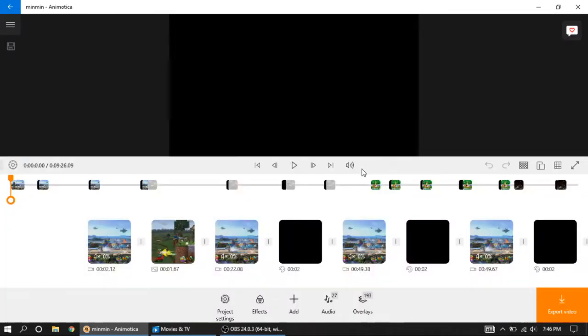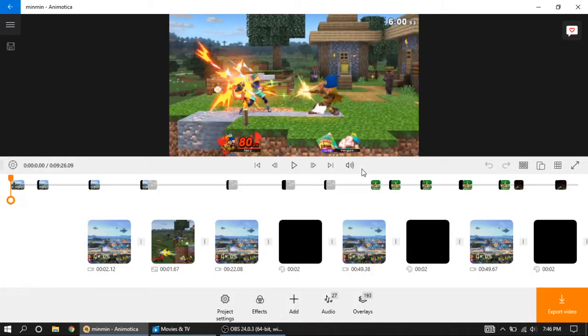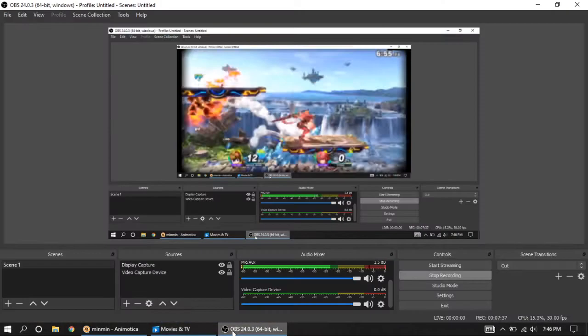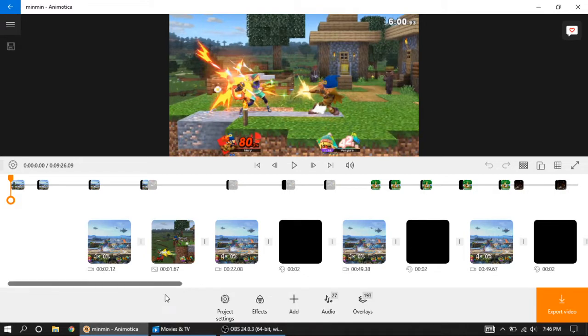One of the things that you got to understand about Animatica is that if you download a file, it's going to reference that file, right? So my desktop right now is covered in images because that's where my downloads go to. And so this is all stuff that I've used in Min, in the Power Creep video, that sort of thing.